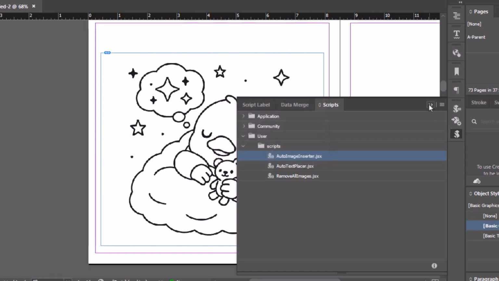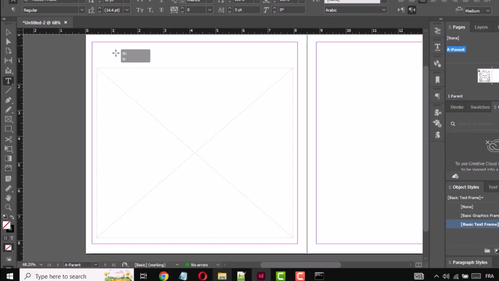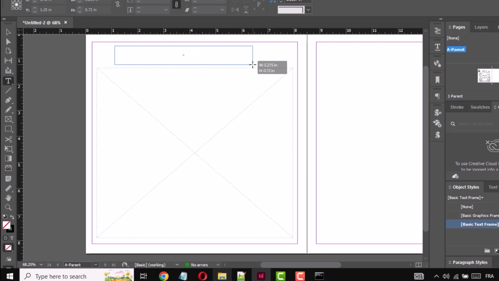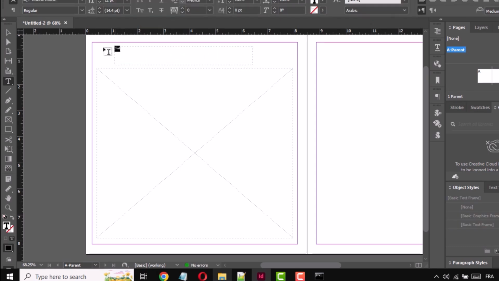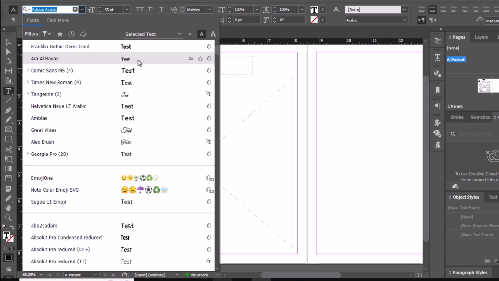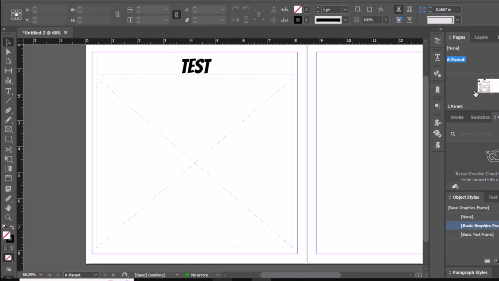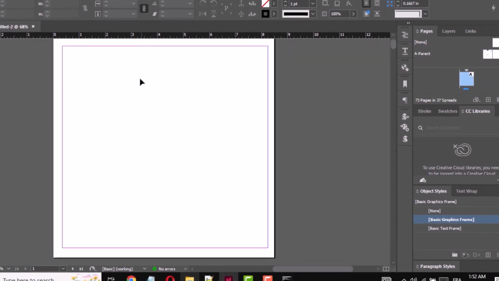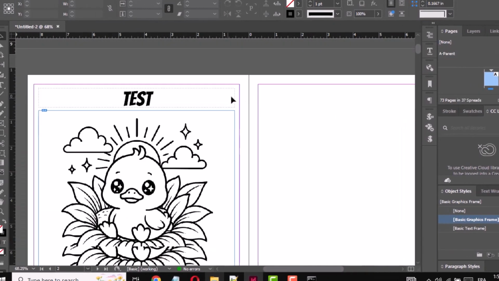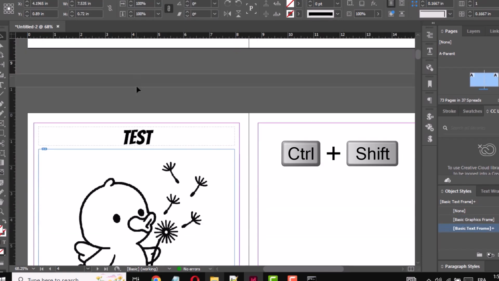Now, we're going to explain how to insert text very quickly. First, select the Type tool and define the area where you want to add the text. Then, type the word Test. It's important to type this exact word, not any other. After that, choose the font, font size, and font color for this word. Since we wrote the word in the parent page, this means it will appear on every page of the book. Now, select these areas by holding down Ctrl plus Shift and clicking on them.